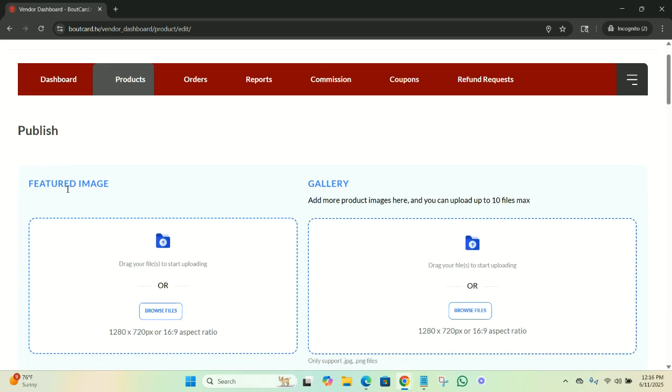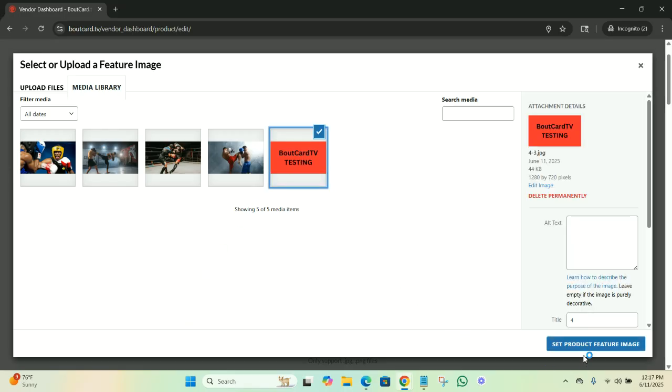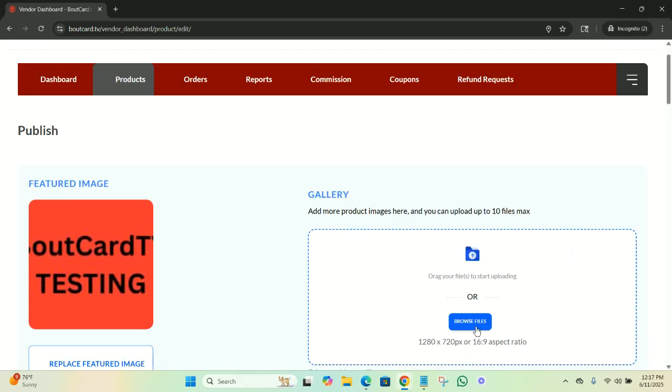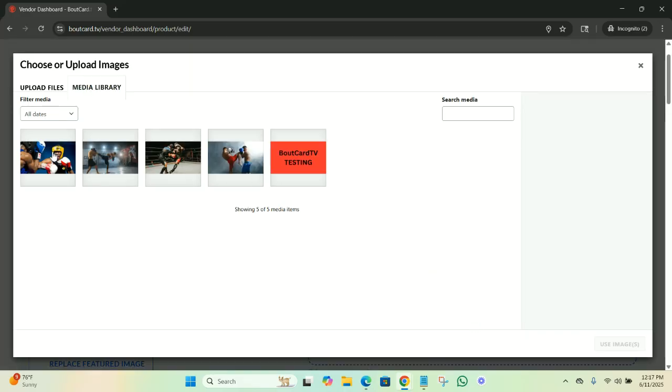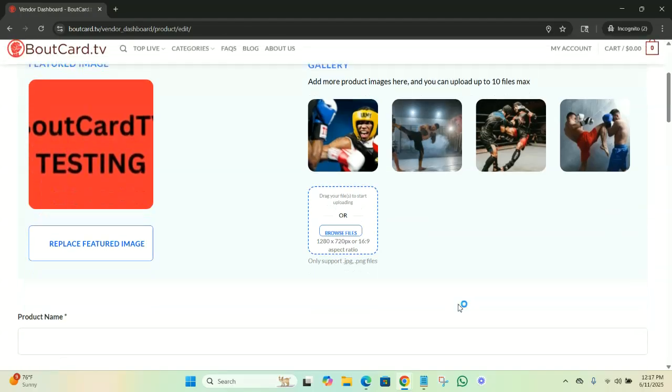Here we're presented with the feature image and the gallery image. We recommend an aspect ratio of 16:9. Select Browse Files. We're going to select the BoutCard testing image as our featured image. And then we're going to select some gallery images. These can be posters from your fight or whatever images you think are relevant.